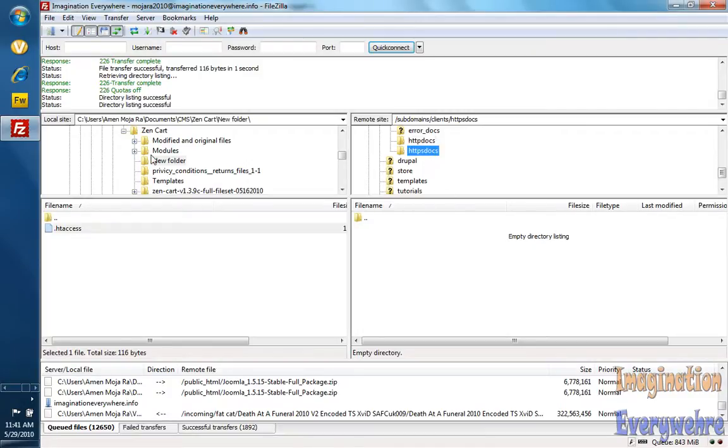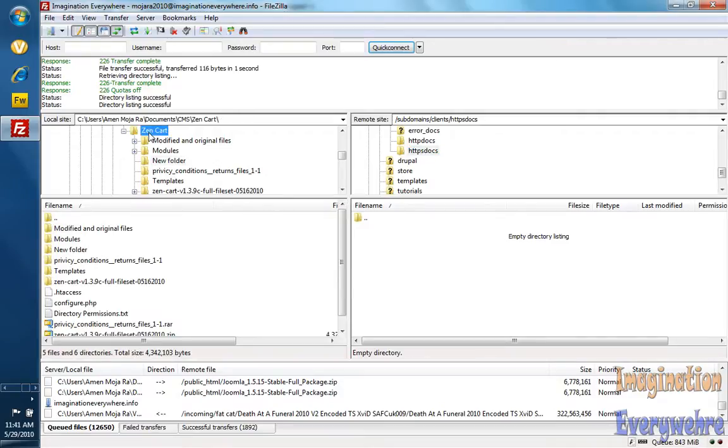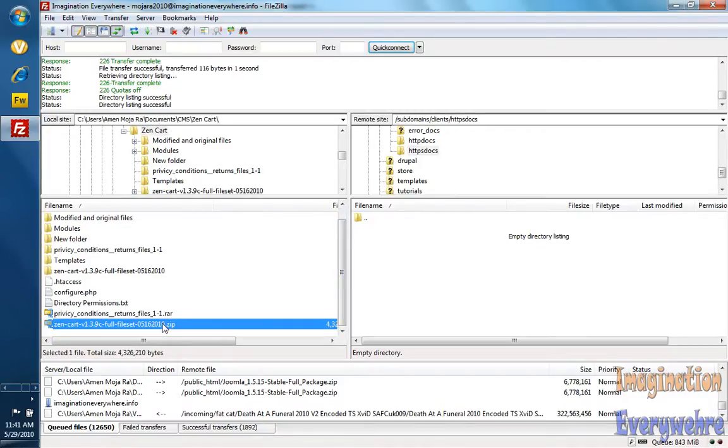So if we go back to that directory, I'm going to go to the main Zen Cart folder, and I'm going to go ahead and upload the Zen Cart zip file.